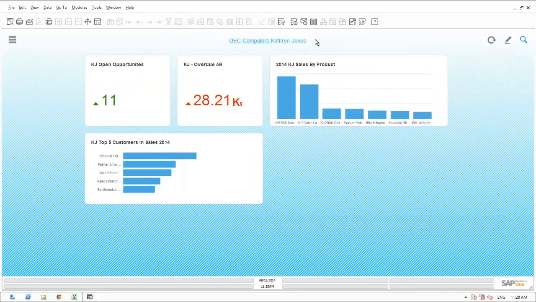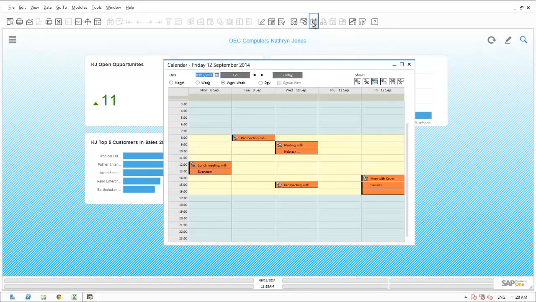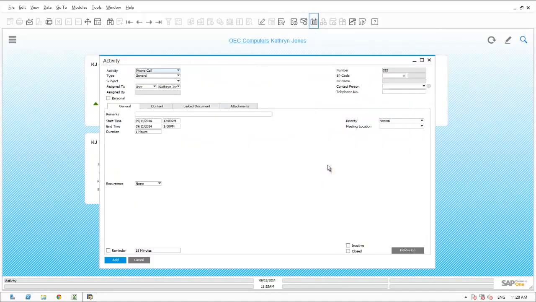Catherine now needs to record her lunch meeting with Jacob Chu from Glenview Enterprises. She opens her calendar and goes to yesterday, Thursday. She clicks on 12 noon to record the lunch meeting. She creates an activity type of meeting with the type of sales and a subject of prospecting. We can see that the time and date are already filled in based on her selection of her calendar.